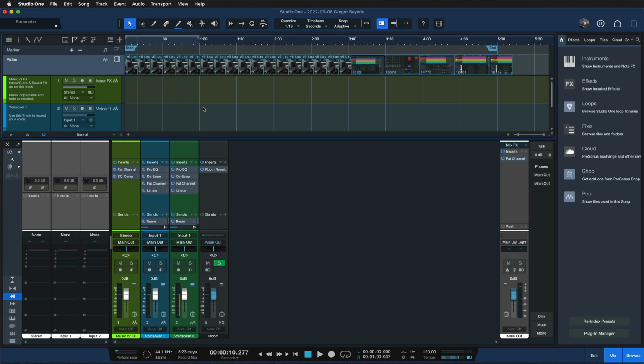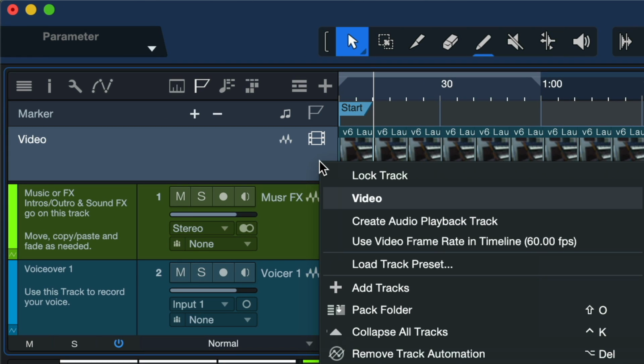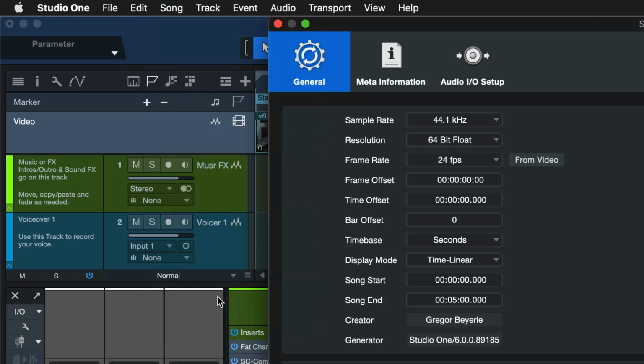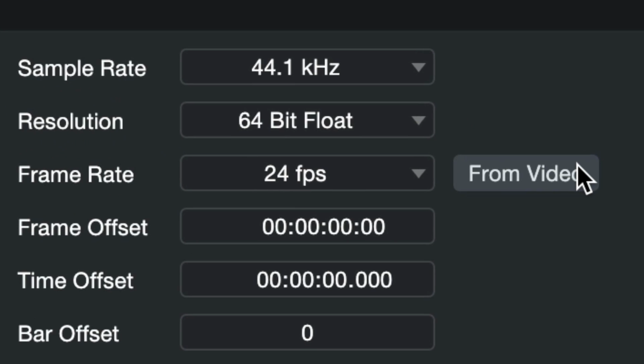And Studio One 6 offers several options to match the frame rate of video and song. You can either right-click here to get the context menu of the video track controls and select Use Video Frame Rate in Timeline, which is also available as a keyboard shortcut, by the way. Or you can set this directly in the song setup dialog by clicking from video next to the frame rate value field. This will automatically gather the frame rate from the video file, so you don't even need to know it or look it up anymore.